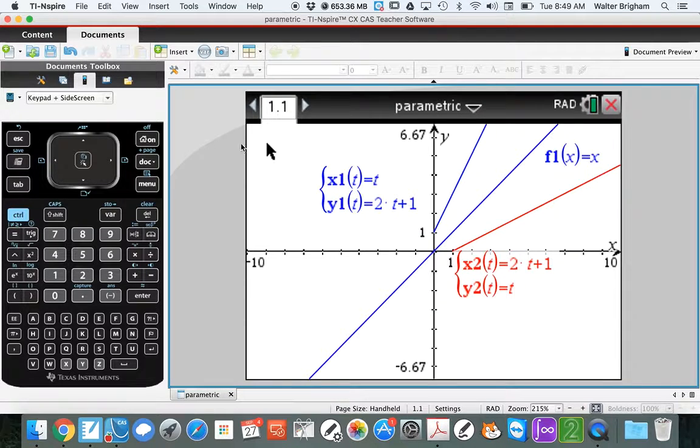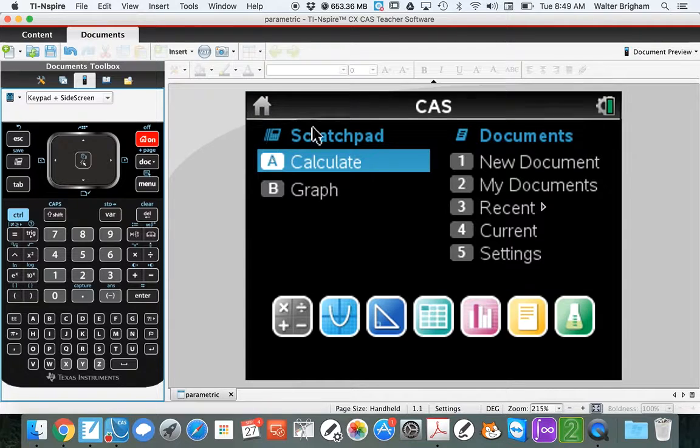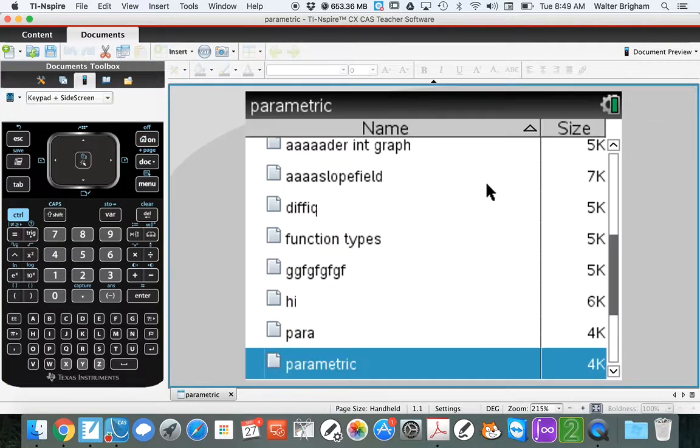To open that document, I go back to my home. If I want to see that document, I can go to My Documents. And I can find it on the list right here and open it like on a regular computer. So I hope you were able to get your graph into your calculator yesterday. If you weren't, you now see it here.